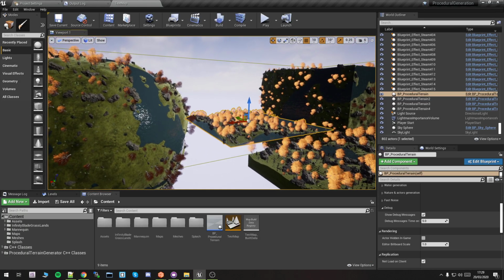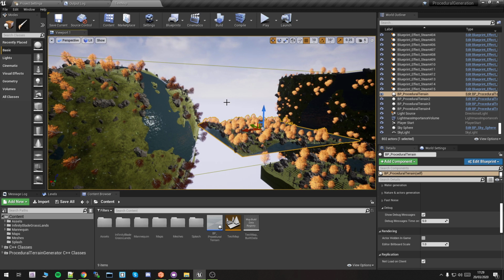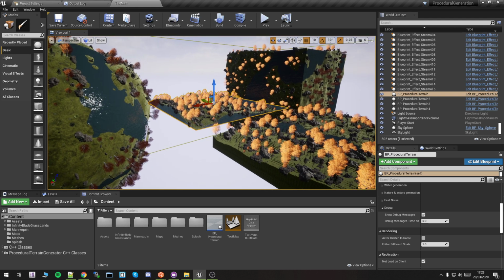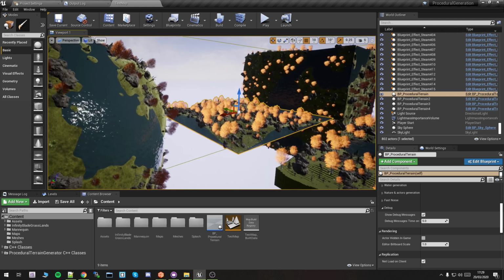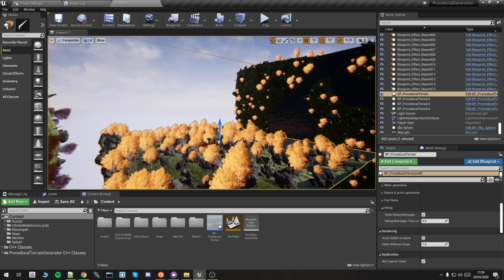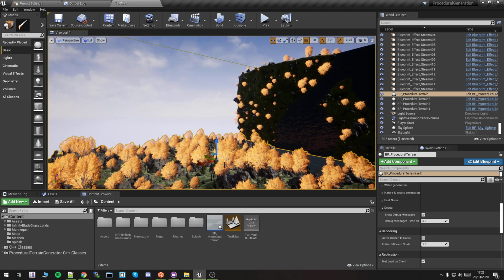In this video I'll show you all the new features of version 1.1 of the Procedural Terrain Generator plugin. The algorithm for nature and actors generation has been improved. Now it's more accurate and optimized.